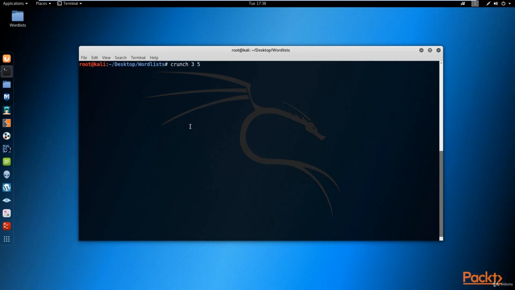Now we need to select the character set that you want to specify. A character set is pretty much self-explanatory. It is the characters that you want to be used in this word list. For example, we can say A, B, C, D, E, F, G, so A to G essentially. And then we can also specify numbers. So we can say 1, 2, 3, 4, 5, 6, 7, 8. So it will only use this character set to generate a word list.